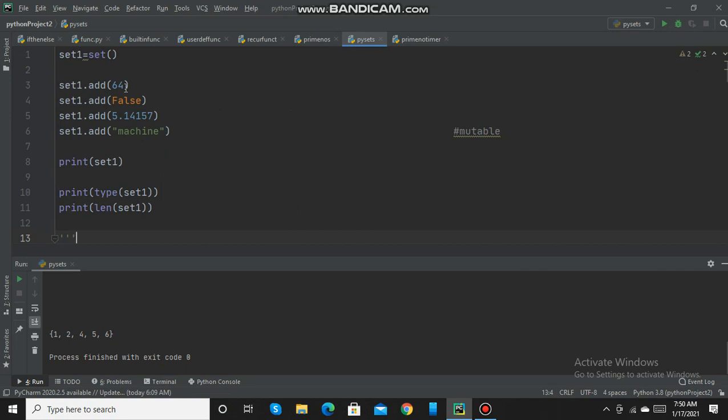So we will create a set using the add method. But before creating the set, we have to define the set. So here I am defining set1 is equal to set. After that, I am adding elements to that set. First element I am adding 64, then False, then 5.14157, and then the string machine. After that, I am printing that set, then printing the type and length of that set.